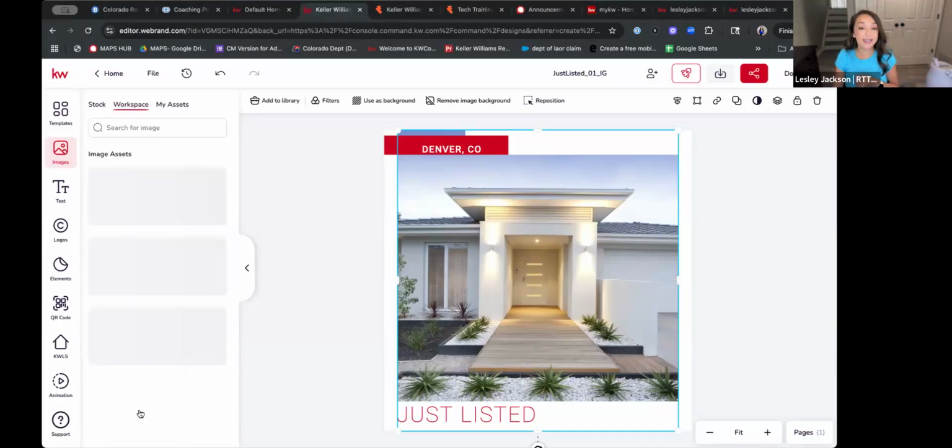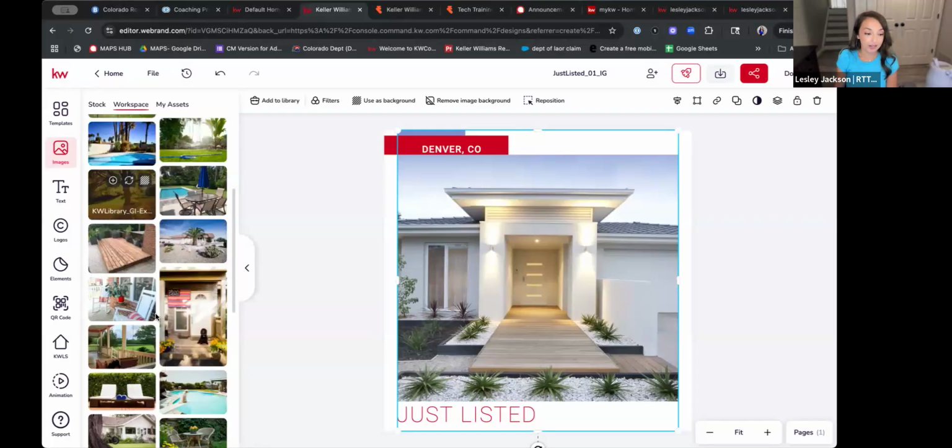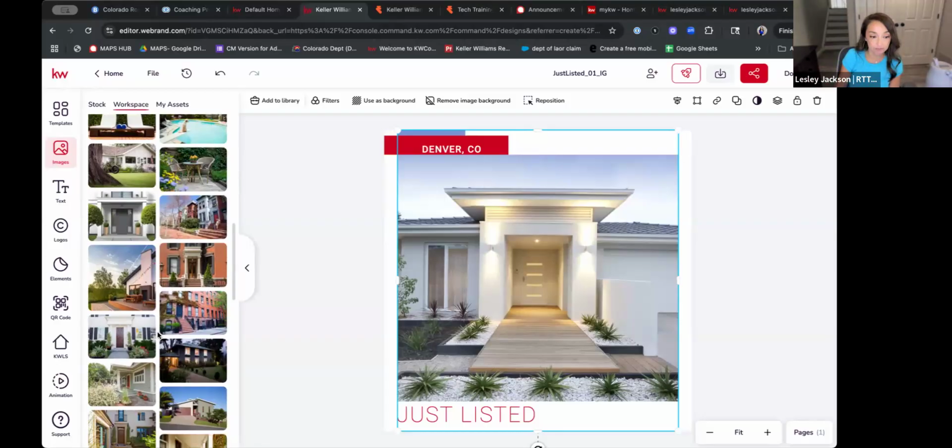So house exteriors always work. And I'll tell you why. When we get into the consumer point of view, when we see a house that's on Facebook or Instagram, we want to see the inside of it, right? So we're going to click on it to see what the house looks like on the inside. This is just how our brains work. So we're only going to use one house exterior photo. Okay. And I'm going to pick a photo that looks like Denver.